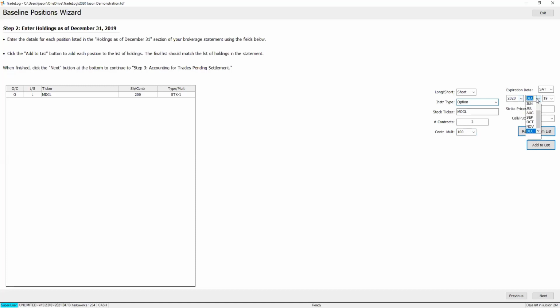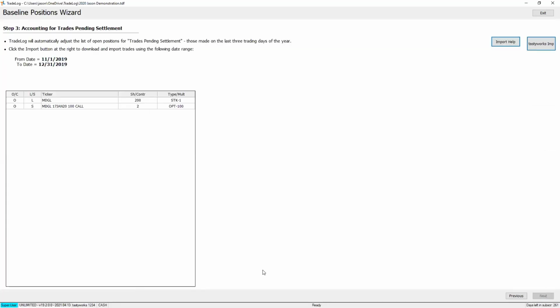All I really need to worry about here is the expiration date, which is January 17th. And the strike price is 100. And it's a call. So once I have that, I can add it to the list. And now I have the 2 positions that I was concerned about on my statement. So now I'm going to go down and click the next button. And it's listed those 2 positions.